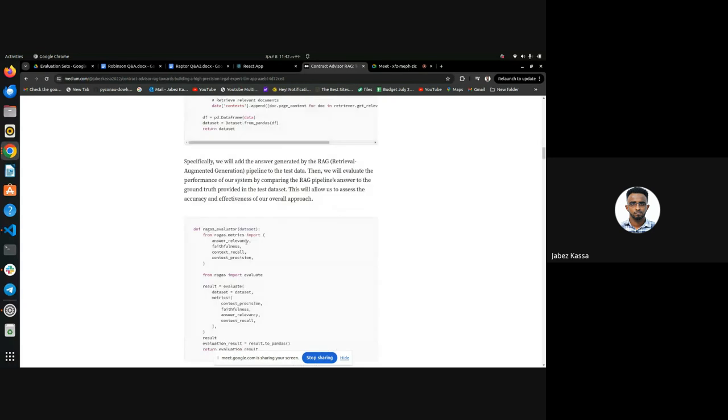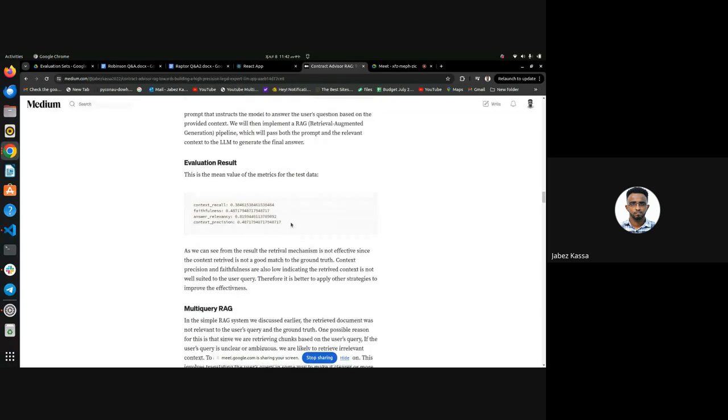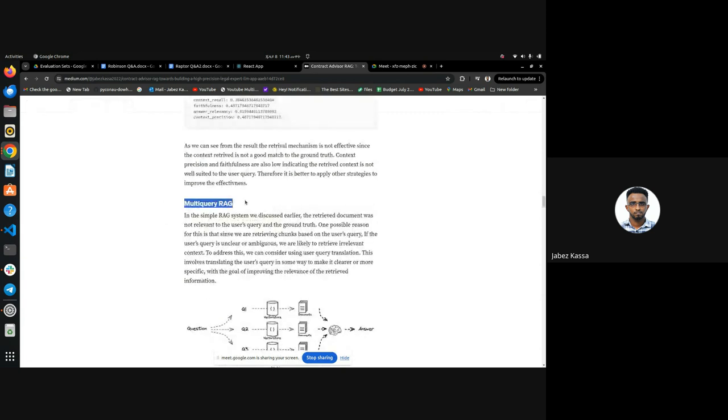As you can see, this is what I get. Only the answer relevancy is good, but the others are not good. So what I was thinking is that the worst part is the retrieving part, which means the relevant contexts are not retrieved, and they are also not properly ranked. So I tried to use multi-query.